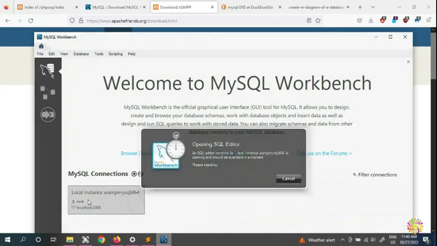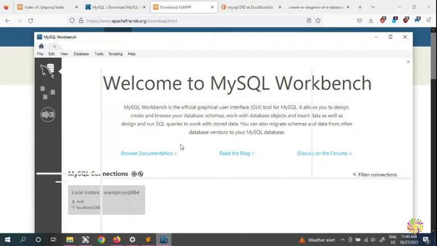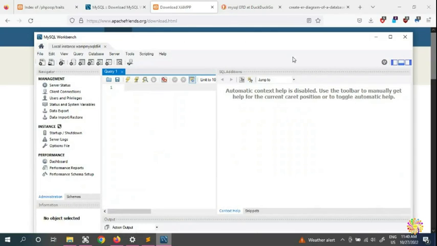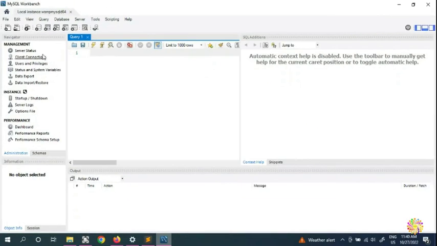If you press here, you're going to go to the main screen, the main editor. I'm going to make it big, and you can see here there is a service status and automatic context help, and no object selected, and everything is good to go, and we can write our query here.